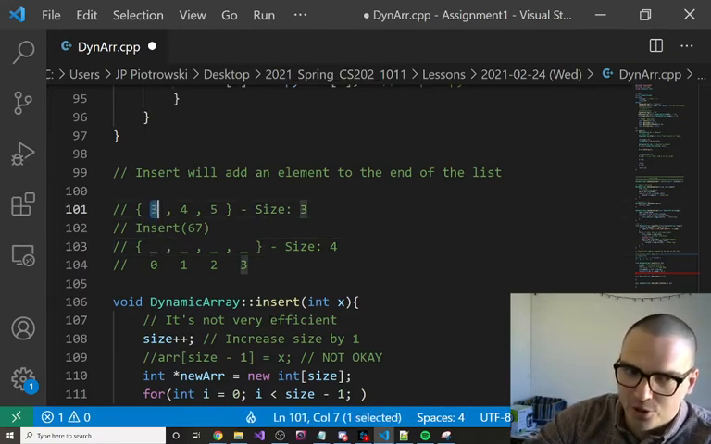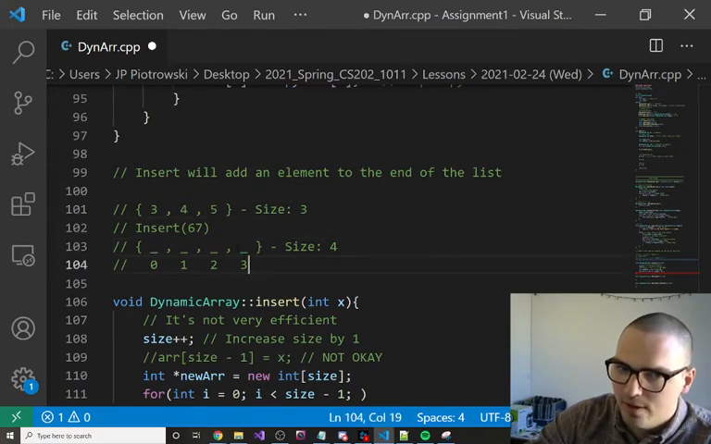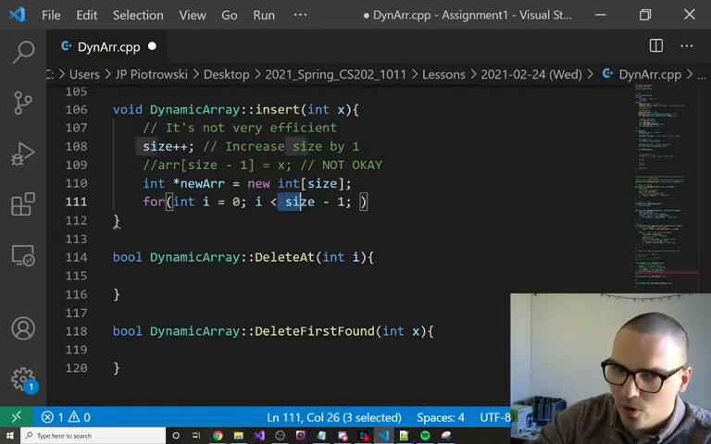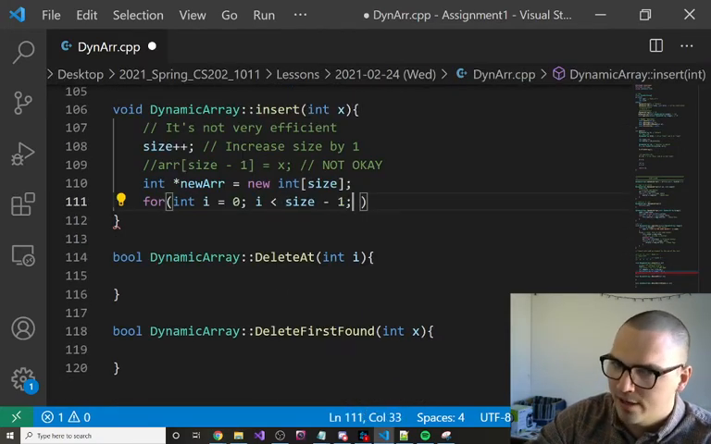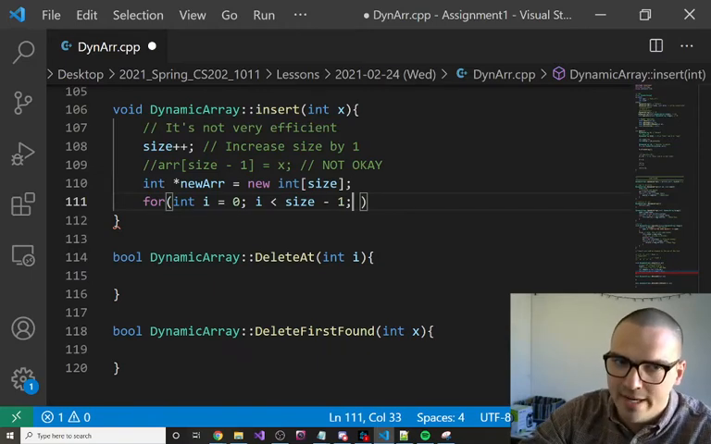I need to copy in the 3, the 4, and the 5. But this one, there's nothing to copy from this array. That makes sense, right? So we're only going to go to size minus 1. We're not going to go the full size because I had already increased it.